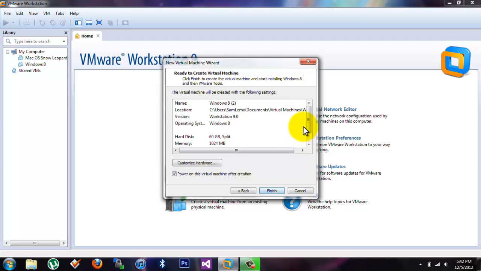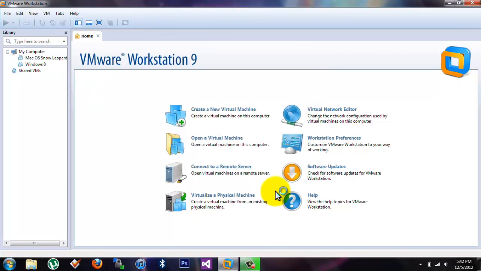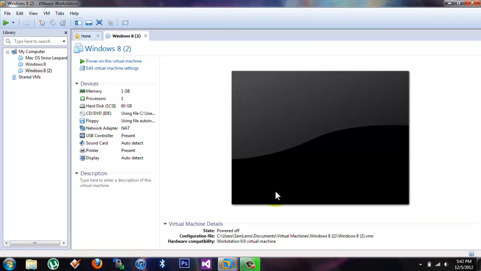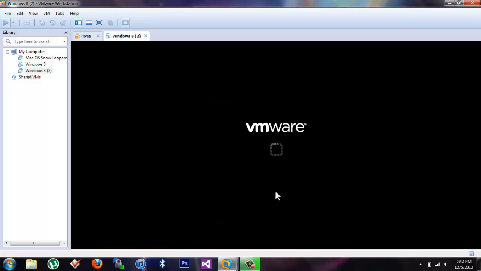It's going to give you a brief overview. This is what you're giving it. It's about 1 gig of memory. Not a ton, but it'll work for my purposes of showing how to do it. Power on this virtual machine after creation. It's just going to go through and power it on after I click Finish, so we'll do that. Windows 8 2.